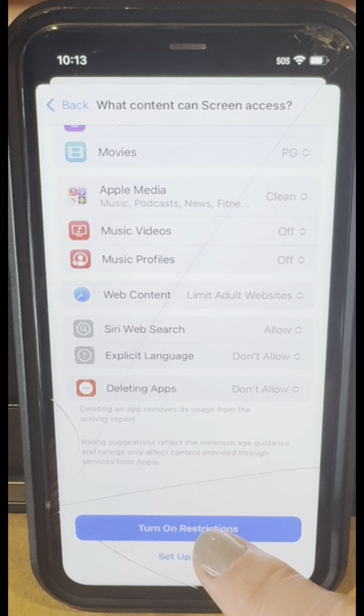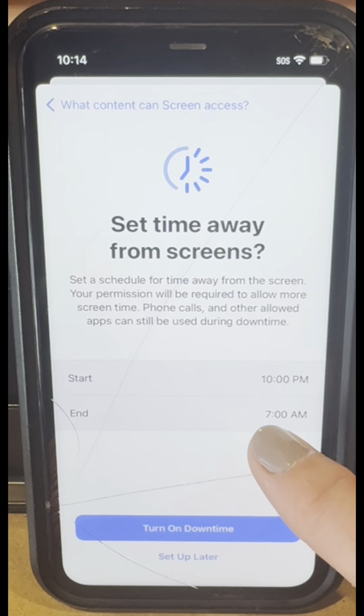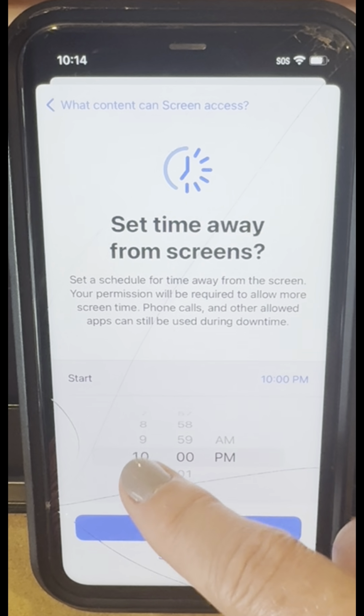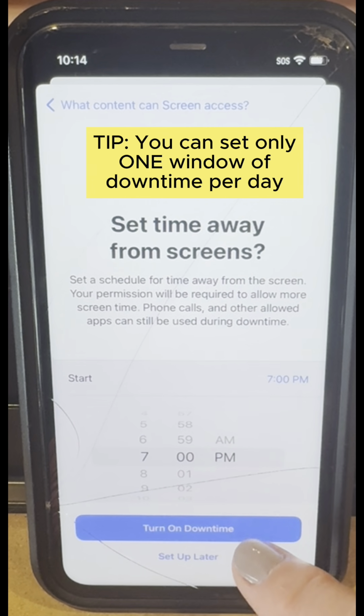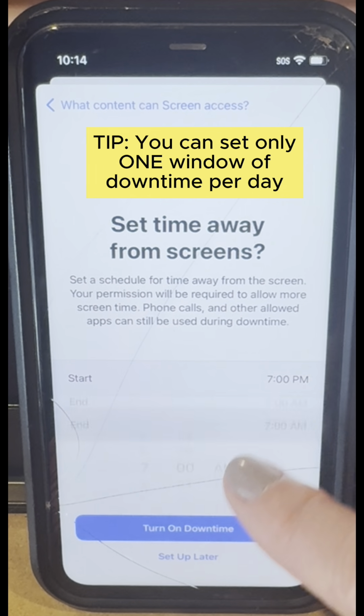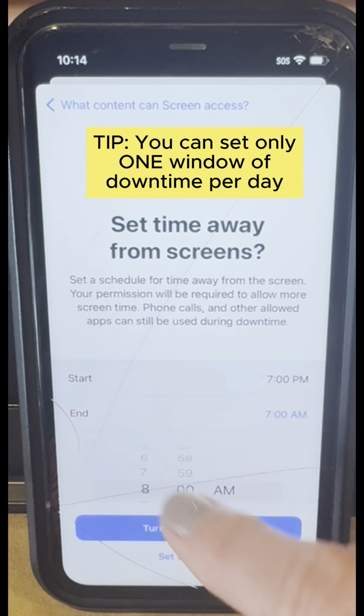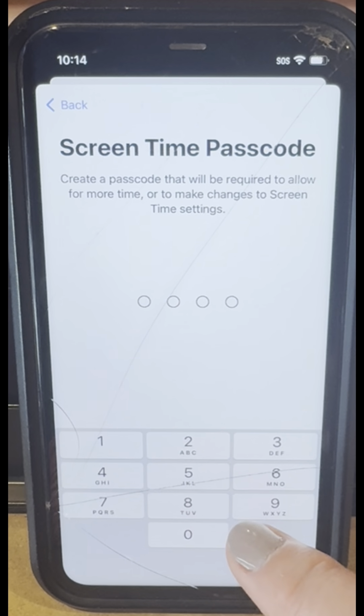So after this, you'll get the opportunity to set what Apple calls downtime. Set time away from screens. So choose a window of time. It starts at 8 p.m. in this example, or 7 p.m., and stops at 8 a.m. And this is the time during which the child will not be able to access the majority of apps on the phone, and you can customize what they can access.